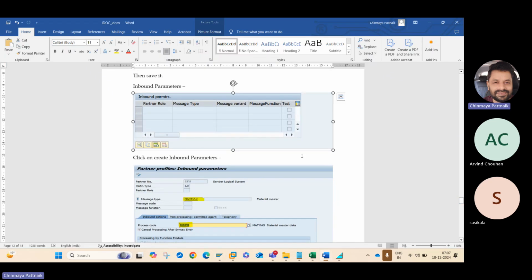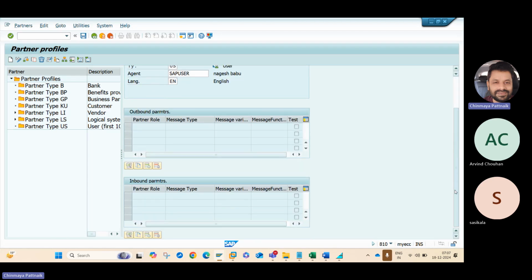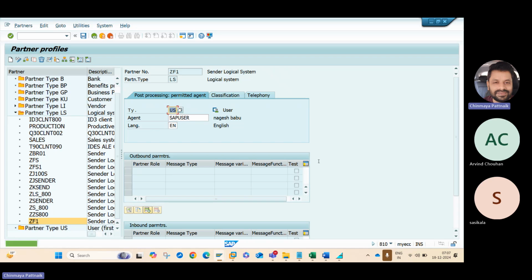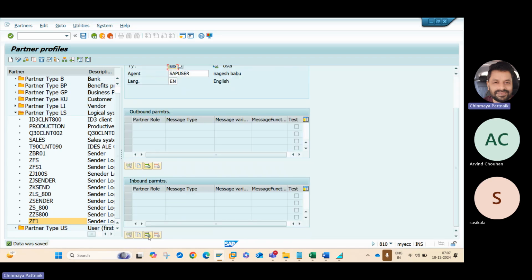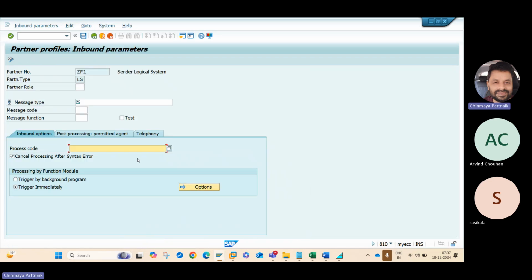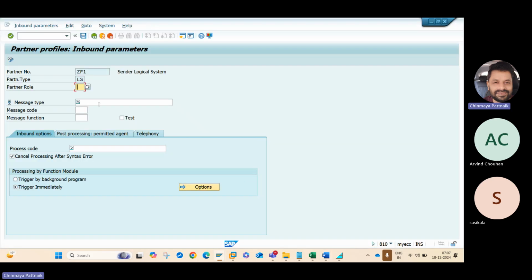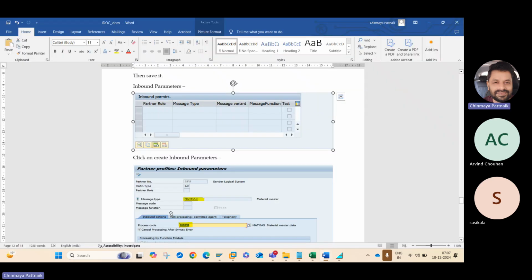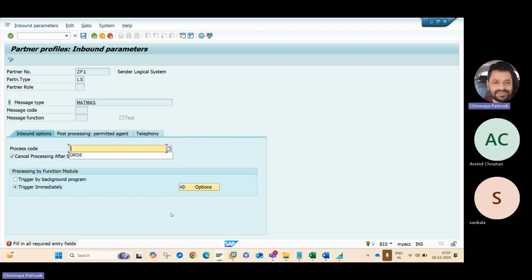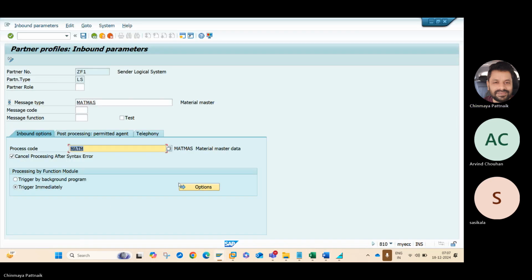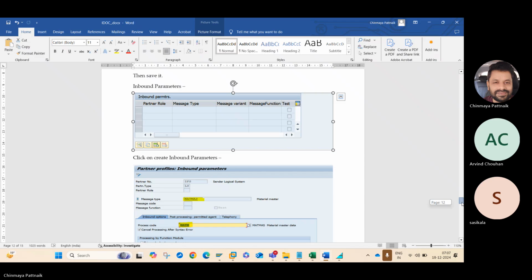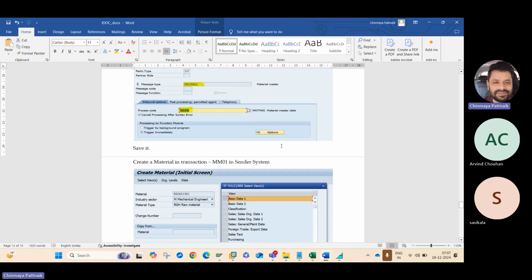Scroll down. Then select inbound parameters, because this particular client is going to receive it, right? So save it first. Scroll down and the inbound parameters icon will get enabled. Create inbound parameter. Then over here, just enter the message type as MATMAS. Process code MATM. No, the process code is something different, right? MATM only. Okay. Save it.